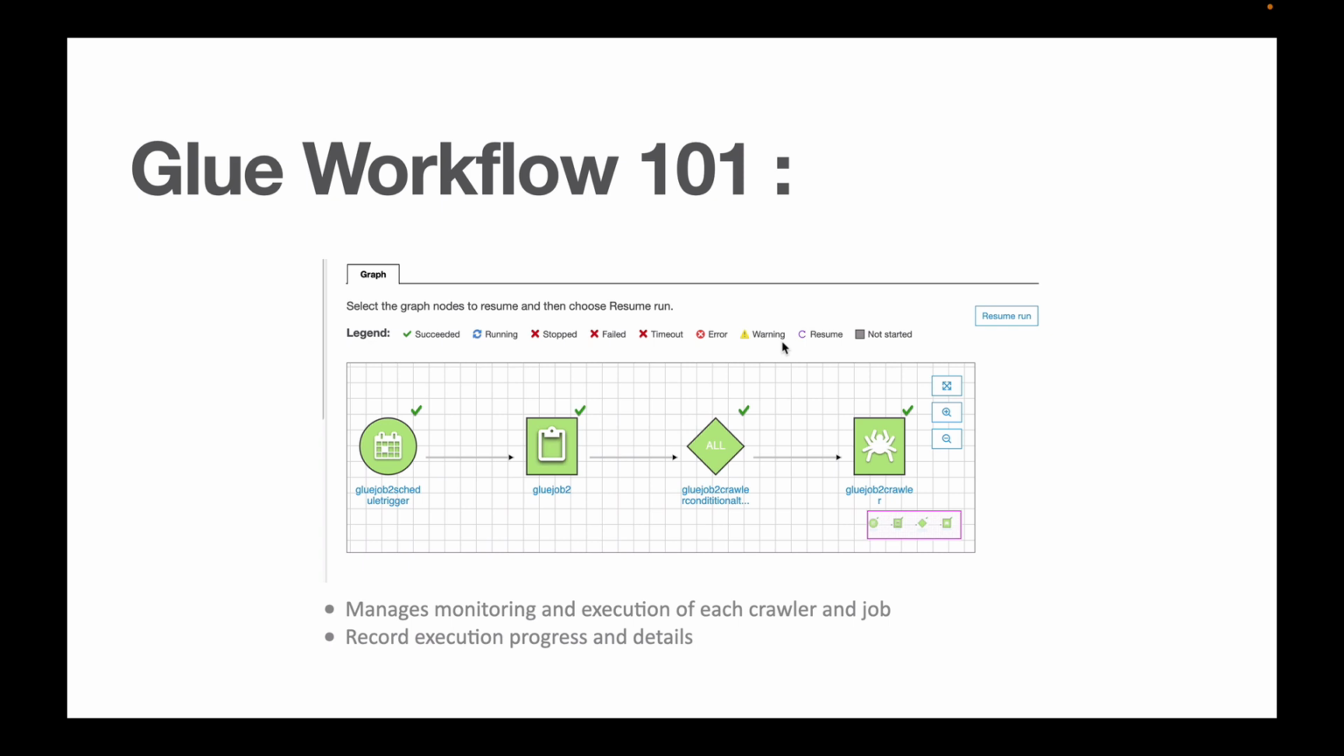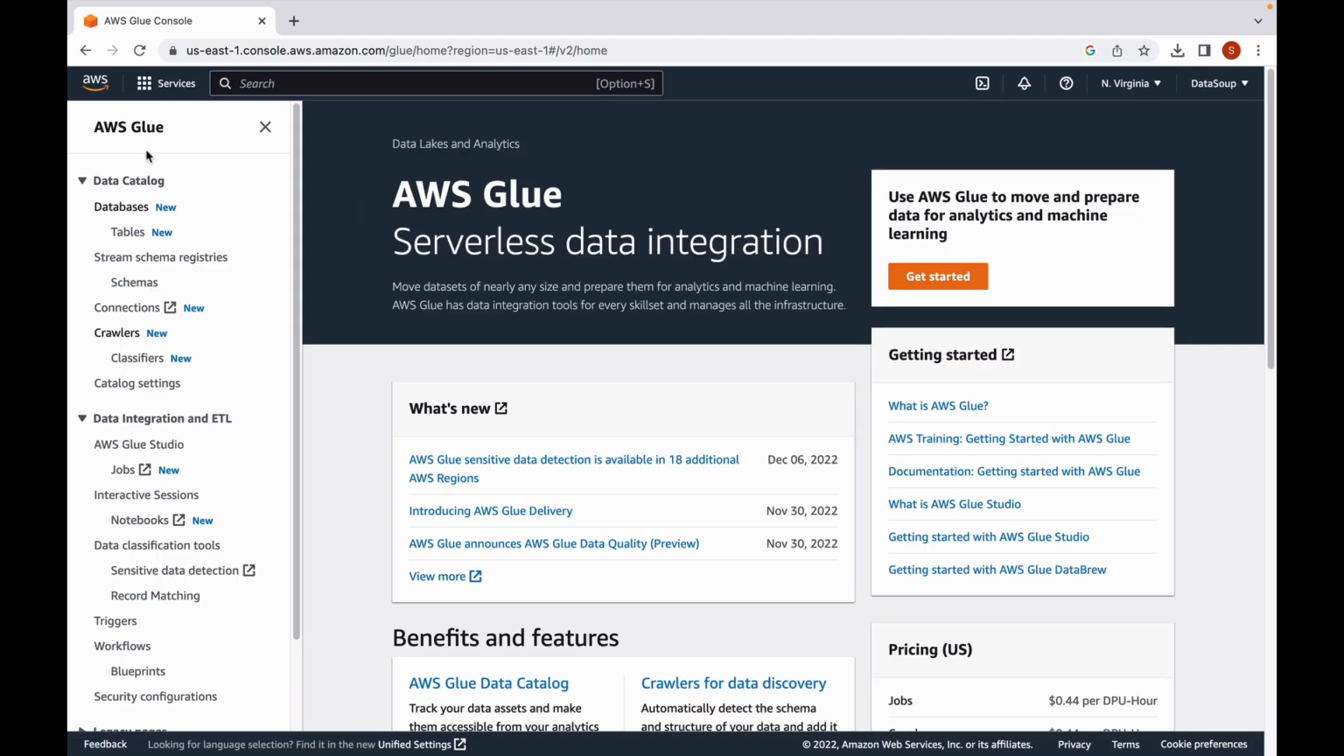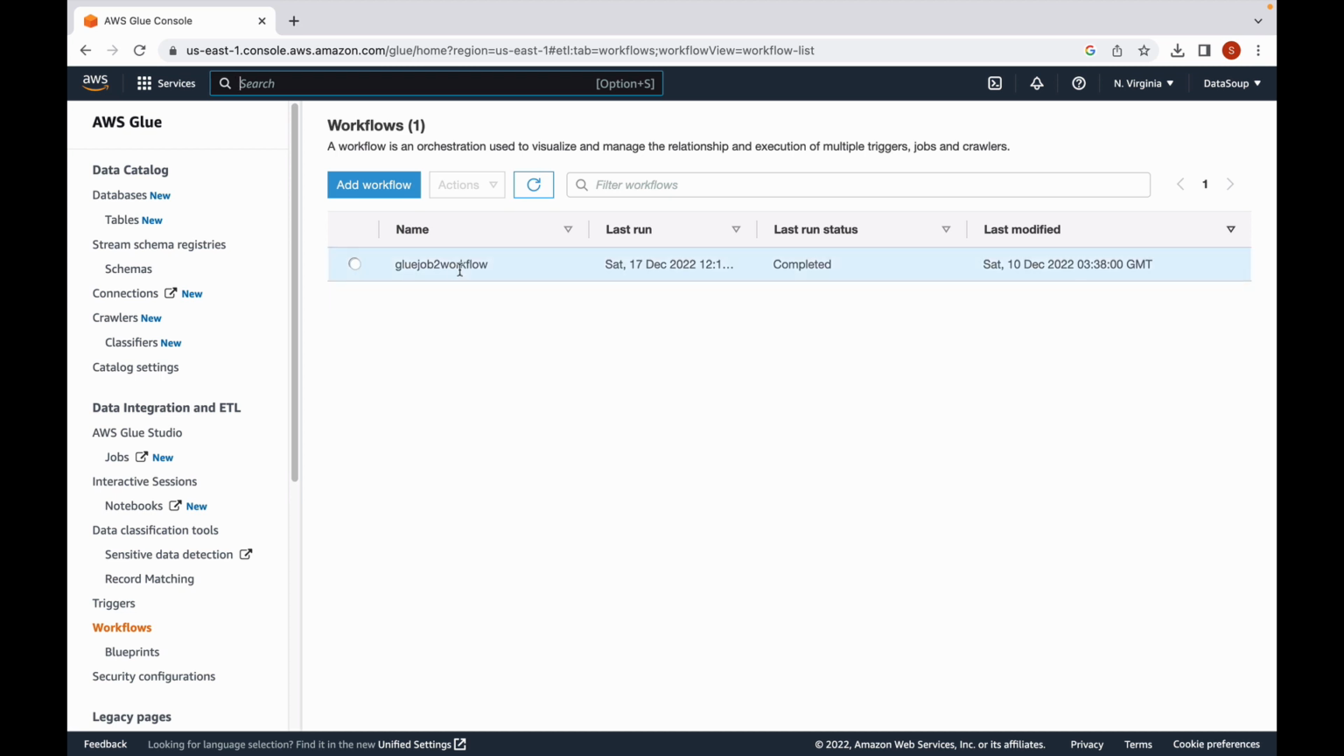So let's go ahead and create the workflow in the AWS Glue console. So let's open AWS Glue. In AWS Glue, click on workflows. There's already one workflow created, which we'll be creating as part of your glue job too. So now we'll go and create a new workflow.